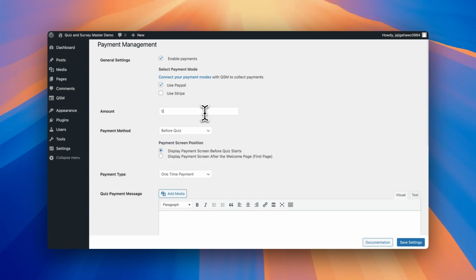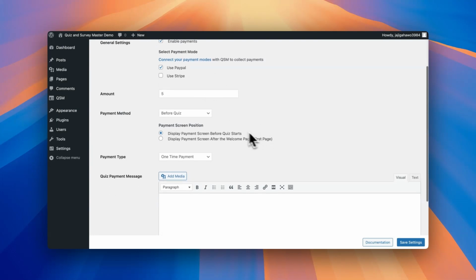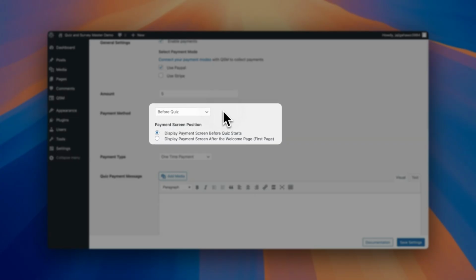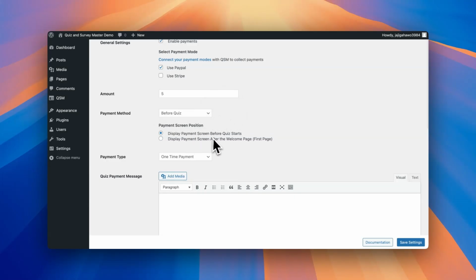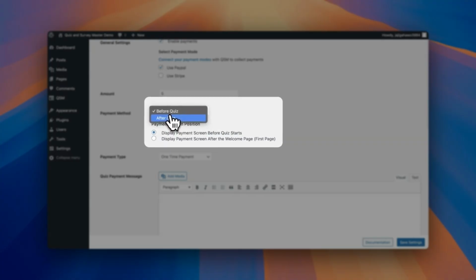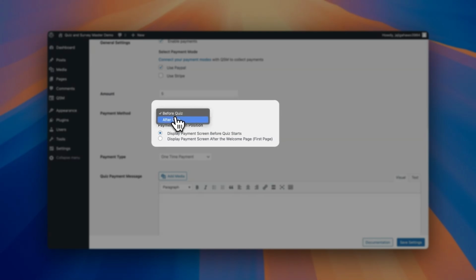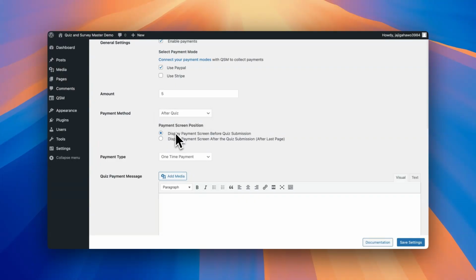First, I'll add the amount that users will need to pay for this quiz. Next, we have the flexibility to choose where we want to display the paywall, which is a key part of your strategy. For this quiz, I'm choosing to display the payment screen after the quiz submission. But you've got options. You could also display the paywall before the quiz begins, either right before it starts or after the welcome page. It all depends on your approach and what works best for your audience.